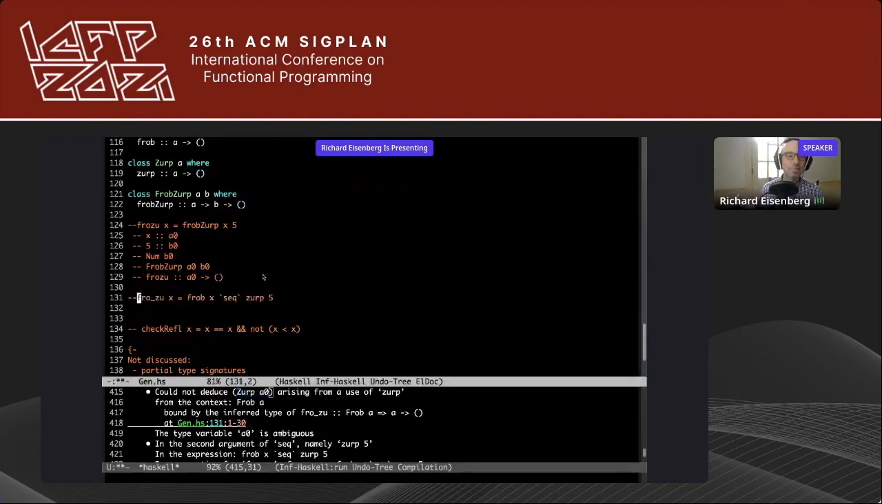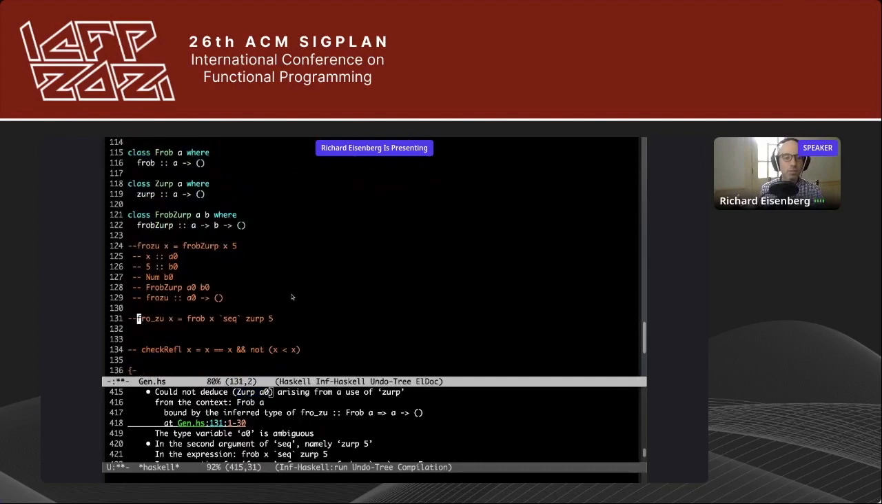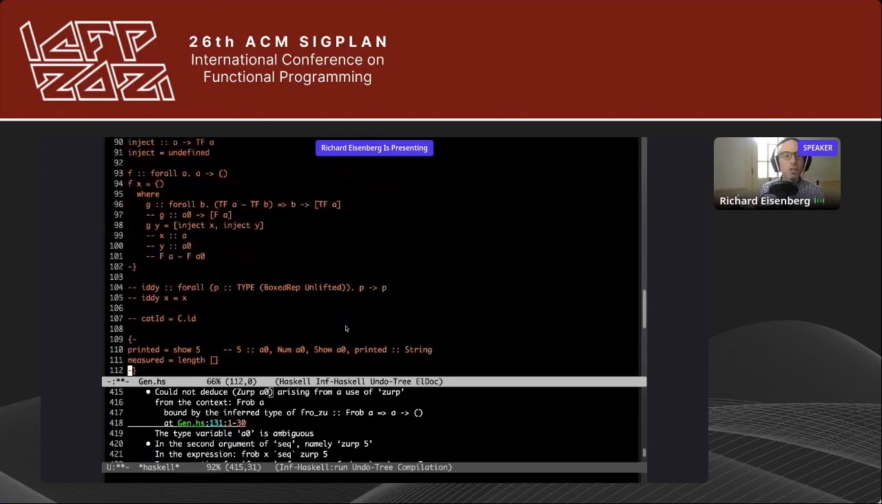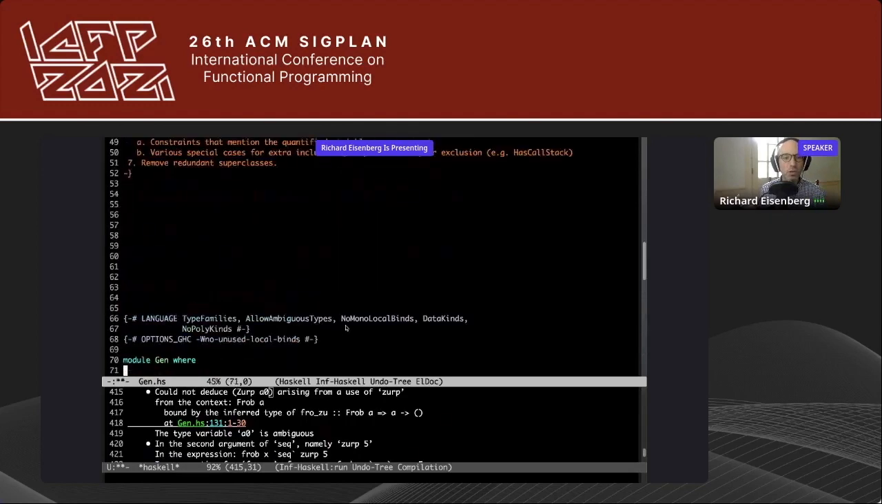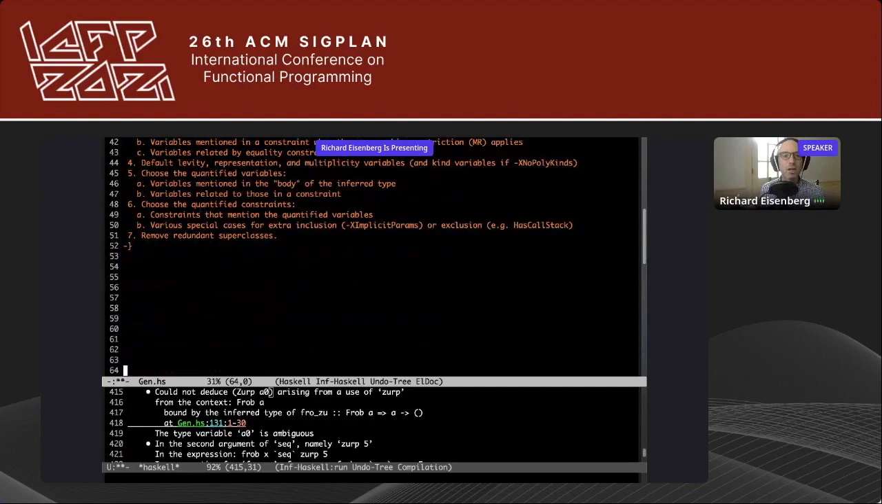The last step here is, let's just comment out this whole region. I'm going to leave some time for questions. So the last example that we're going to look at is, let's see, it's choose the quantified, or sorry, it's remove redundant superclasses. This choose the quantified constraints is really about, we want to also figure out what goes to the left of the fat arrow. And it's only going to be the constraints that mention the quantified variables. That one's actually fairly simple.